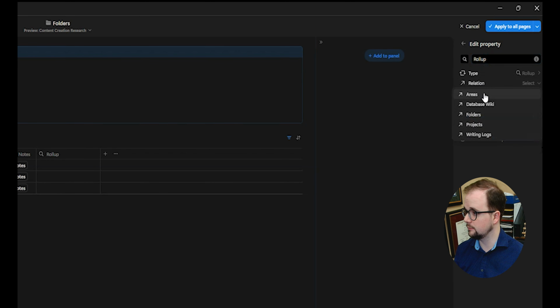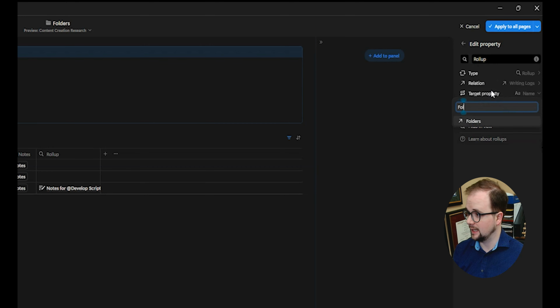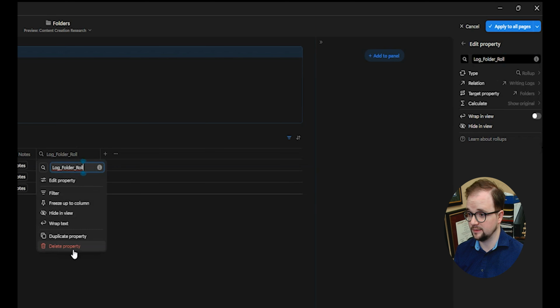And let's do it where writing logs and folder. So I made a brand new rollup, and just to be sure I know which one it is, I'll call it log, folder, roll. So I can double check I'm going to find the right one. Gonna hide that for now.